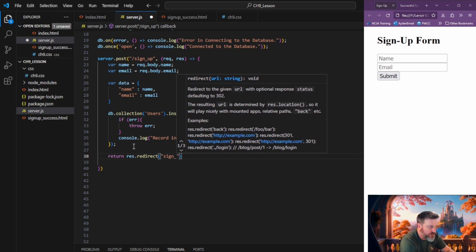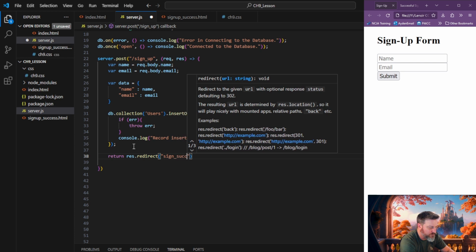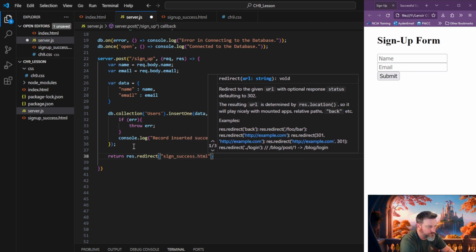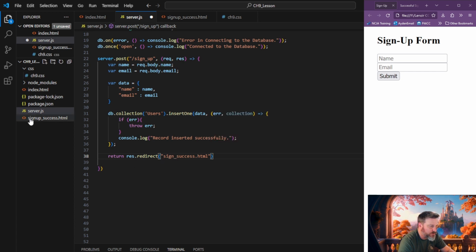Sign up success.html. Oops, I said sign. It's signed up. Sign up success. Whatever your page, your sign up successful page is, whatever you name it, that goes here. So that is the post, and it'll send it over there and do the thing.